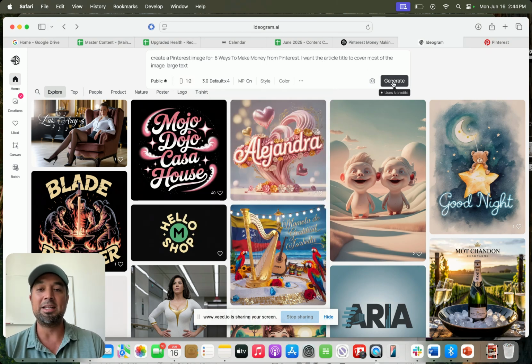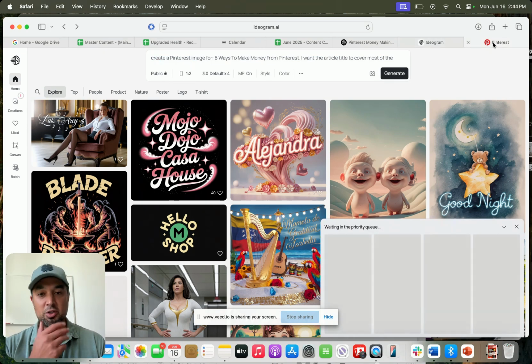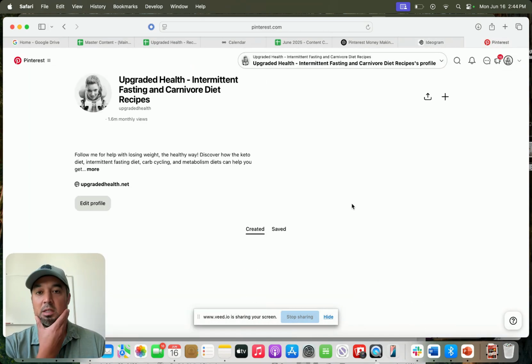Ideogram is free for a few credits, but right now I'm paying $8 a month, but I might increase it. I just created a second account for my VA because she's created a bunch of images for some old posts. So I'm going to do a more simple, non-infographic type of image. Here's my prompt for Ideogram, and let's generate that. And I want to show you on my Pinterest page here.